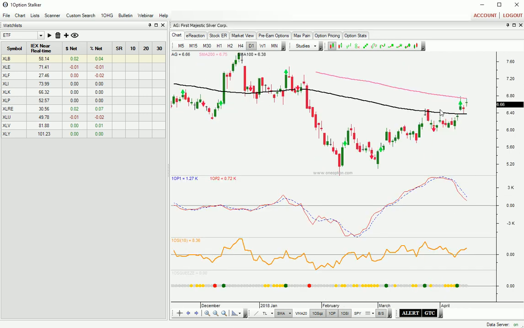Very nice. Breakout through horizontal resistance, breakout above the 100-day moving average. Still has to get above that 200-day moving average. I'm going to put a GTC alert right there. If it gets through that price point, I want to know about it.